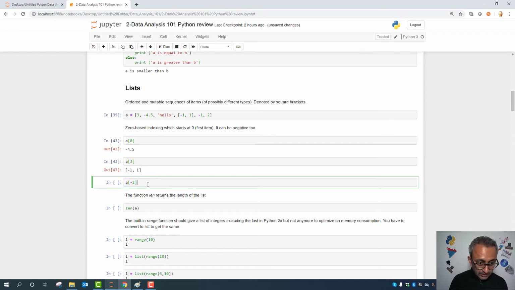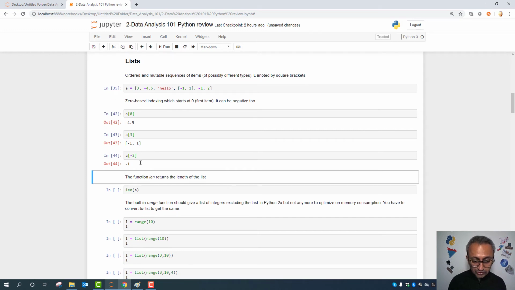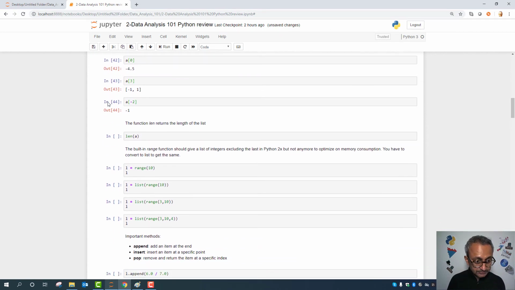This is negative 2. What does negative 2 mean? It's going to give you the item from the second last. We're going to walk through this indexing one more time when we talk about strings, but you just have to play around with this to get a hang of it. Length, we already talked about that.